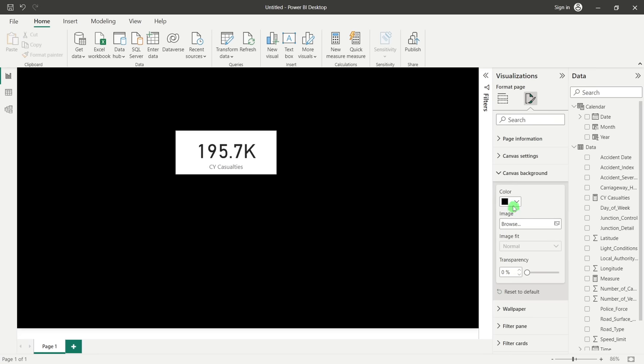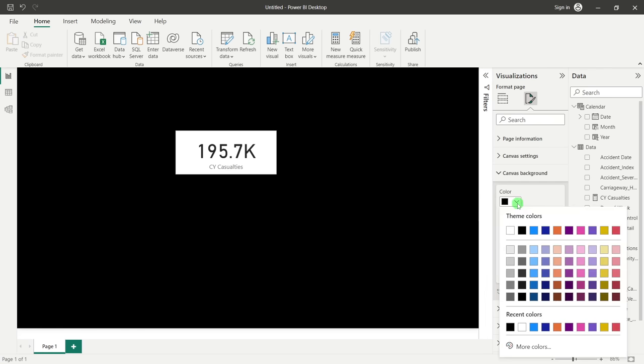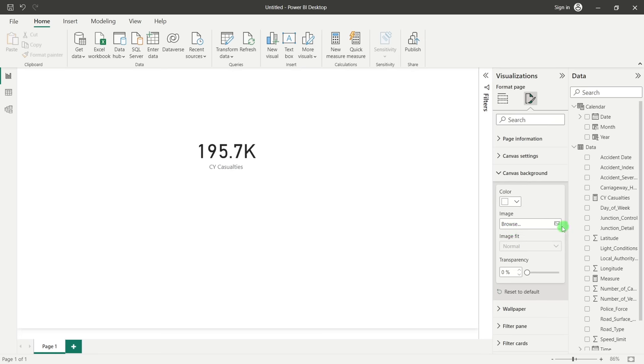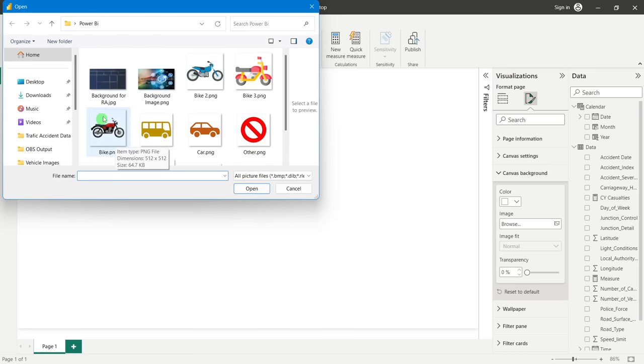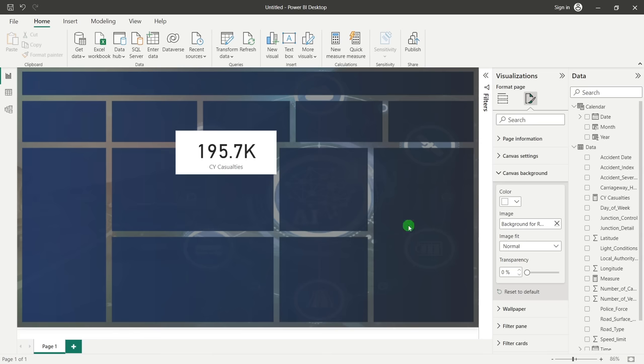So you can use colors as well. This is the color which we have used. If you don't want to use color, then you can choose an image from here, which I have created already from a PowerPoint. This is the image which I have created, that is the background for road accident. I will just open this, and it is shown over here.